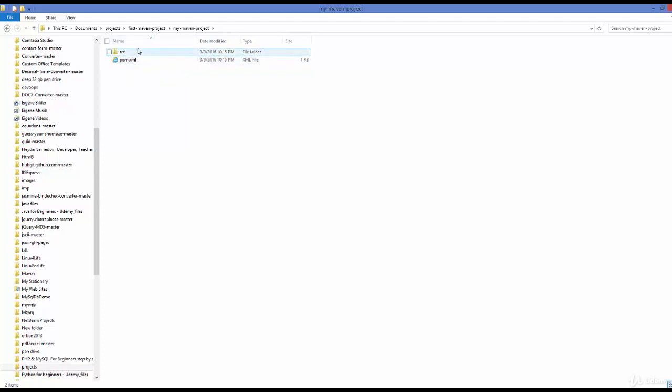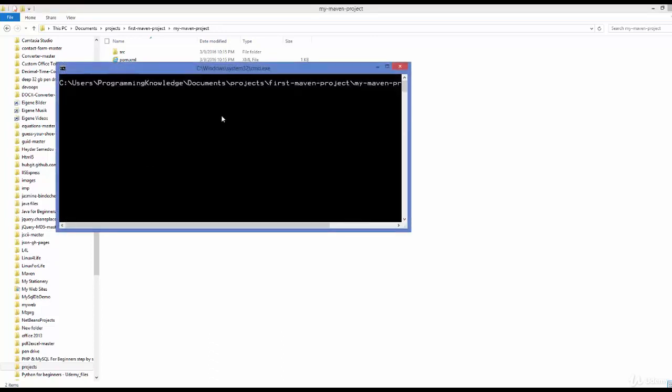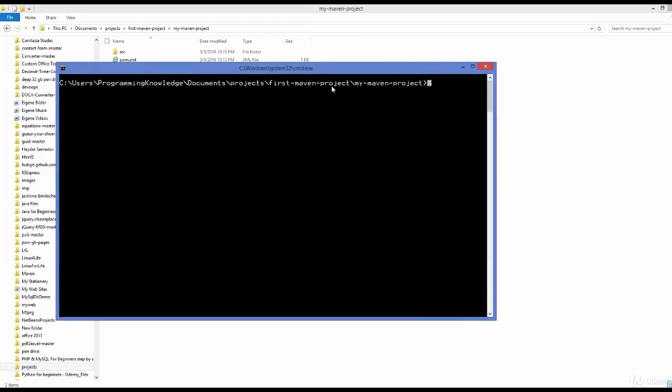Just open the folder in which you have your source folder and pom.xml file, right? Because whenever we issue some command, it's going to search for this pom.xml file and the source folder. And in here what you need to do is just press your shift key and then right click your mouse, and you will be able to see this open command window here. Click this, and it's going to open the command prompt inside this folder. The directory we are currently in is the my Maven project here, right?